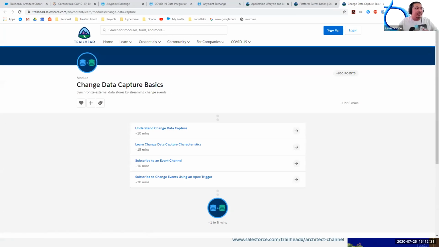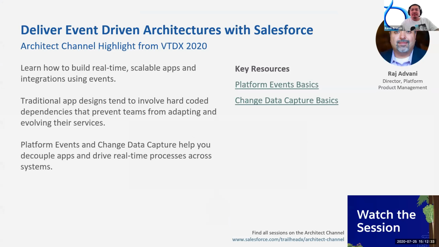Using an event-driven architecture, developers like us will be able to build real-time scalable apps and integrations. The problem with the traditional app designs is that they do not use an event-driven architecture, and they tend to involve hard-coded dependencies that are basically not scalable because components are tightly coupled. With the help of platform events and change data capture, you can decouple apps and drive real-time processes across your systems.